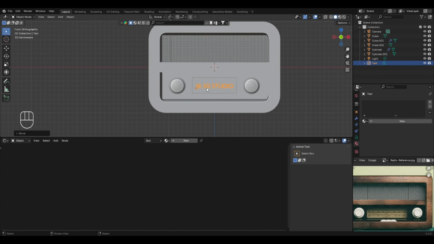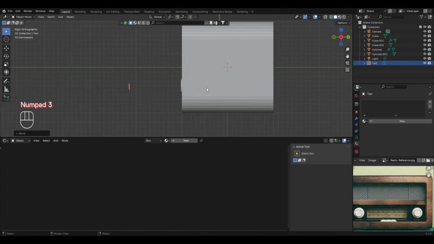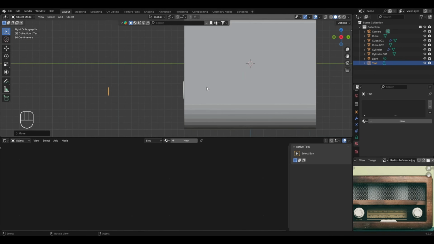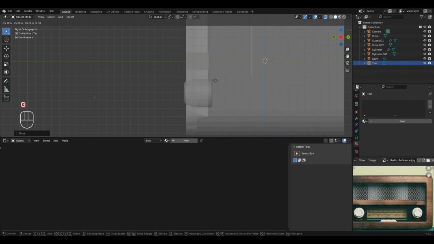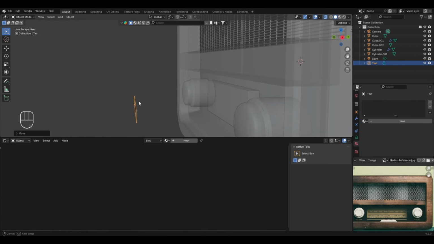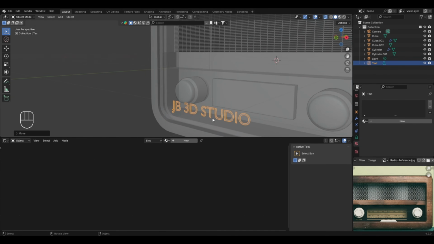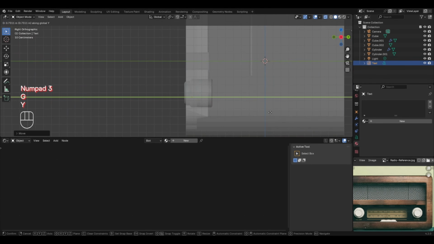Now let's also go to the side view by pressing 3 on the numpad, and to move it properly, let's first turn on the X-ray mode by pressing Alt plus Z, then press G to move it in the y-axis, and you can detect the position of the text object with this yellow dot which is the origin point of the text object. So we'll move it in the y-axis like this and place it over here.